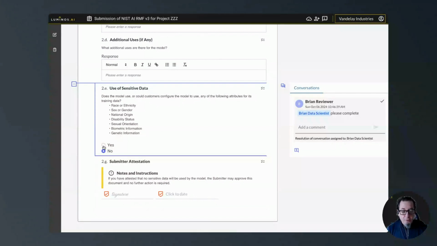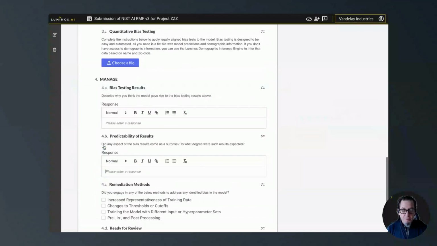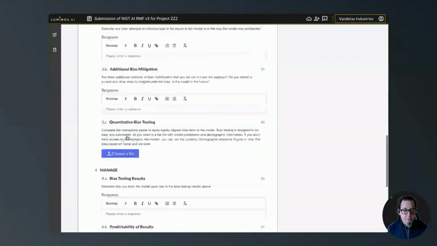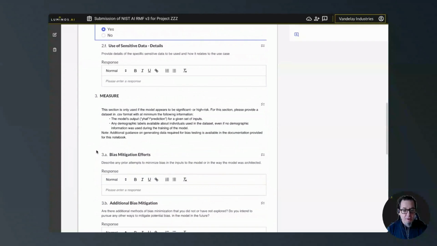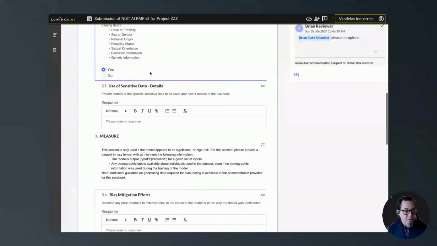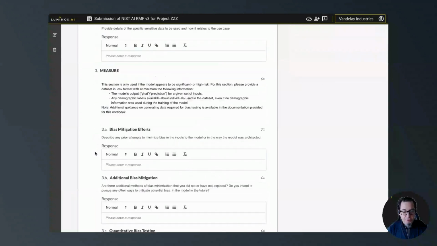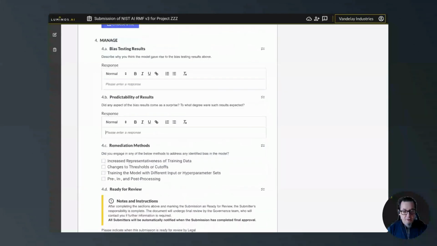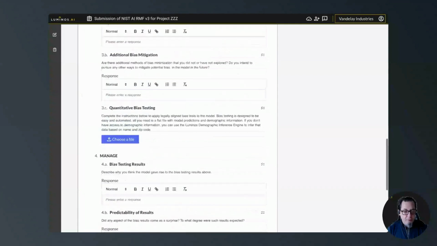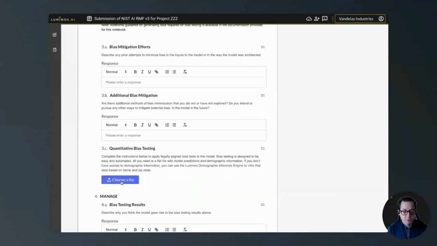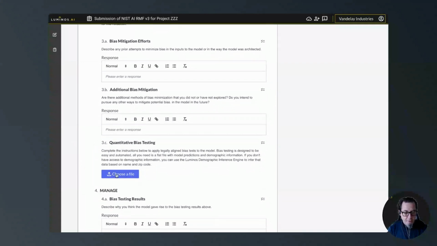However, if we do actually have a system that has more sensitive contents and we are required by the framework to perform some more testing and potentially remediation, if I click yes on this, I can see this unlocks our measure section here and our manage section down below, which includes the commentary on the results. And one of the elements that gets unlocked is our quantitative bias testing. So this bias tester, again, is running proprietary tests from our data science library in the background.